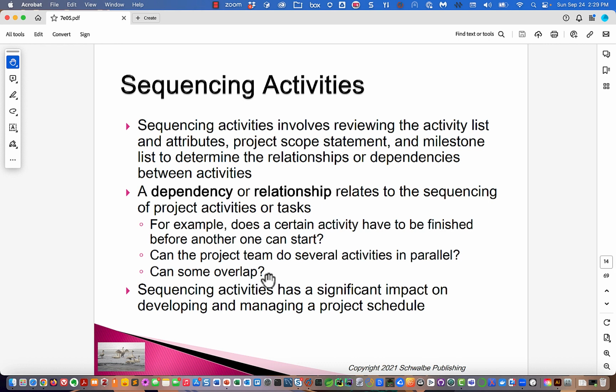you can say that things have leads, which means they can start early, or you can say they have lags. That means that they have to start after some delay. Sequence activities has a significant impact on developing and managing the project's schedule.